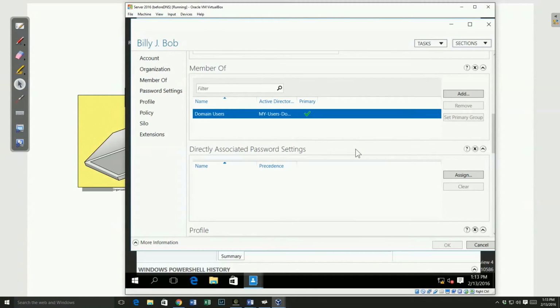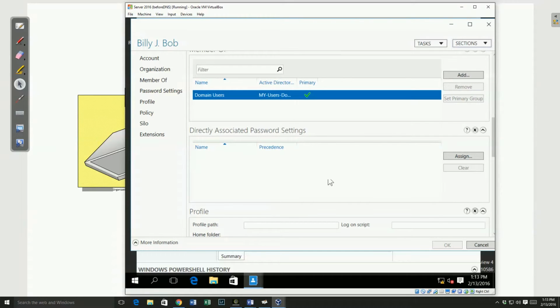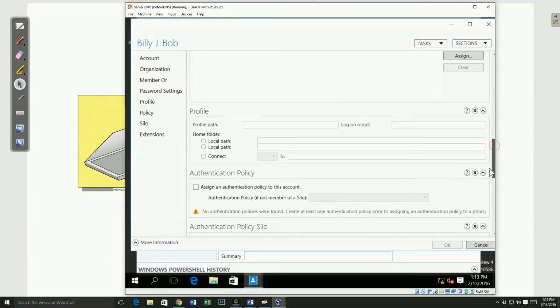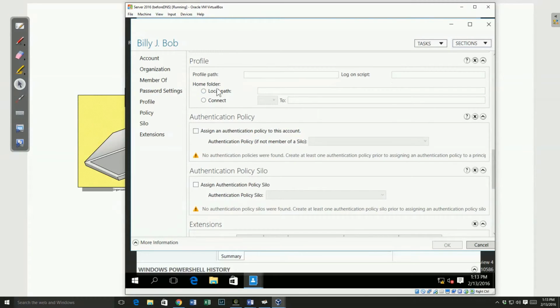Next would be the group membership, and we'll talk about group membership in more detail in another video, as well as any passwords that may also be associated with this account. Profile information deals with where their user profile is stored, whether it's on a local machine or on a server, whether their home folder is locally on their machine or connected to a network.